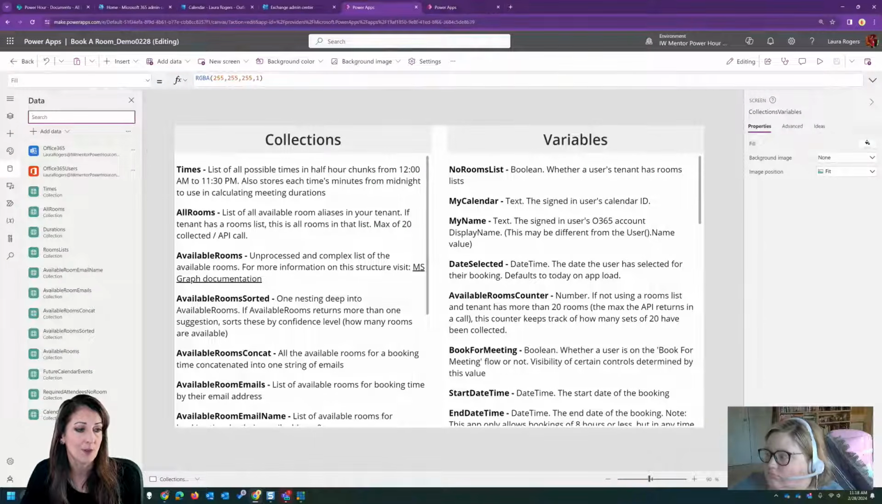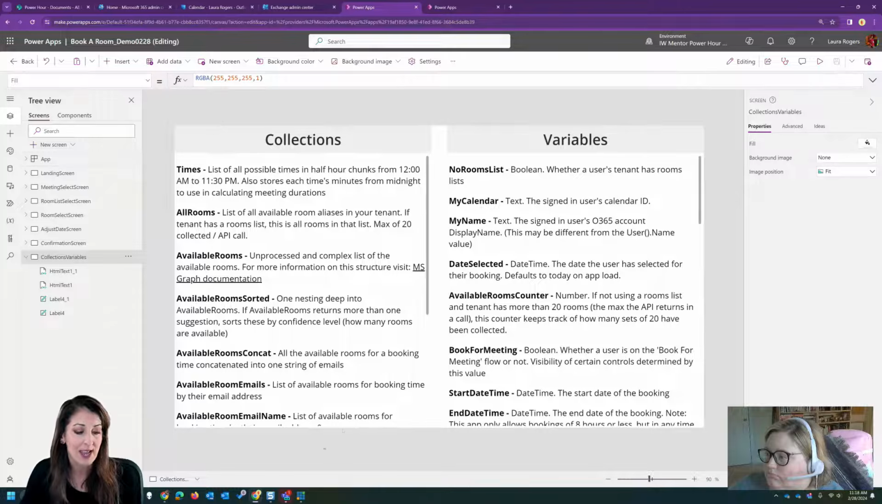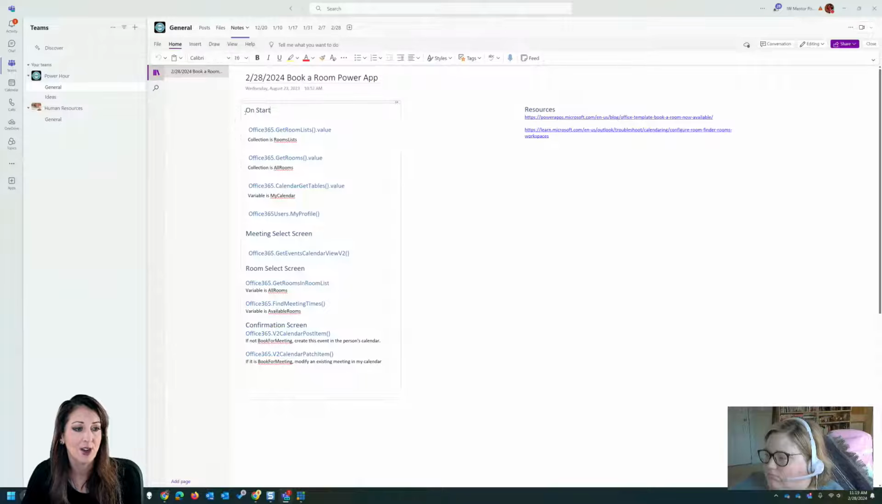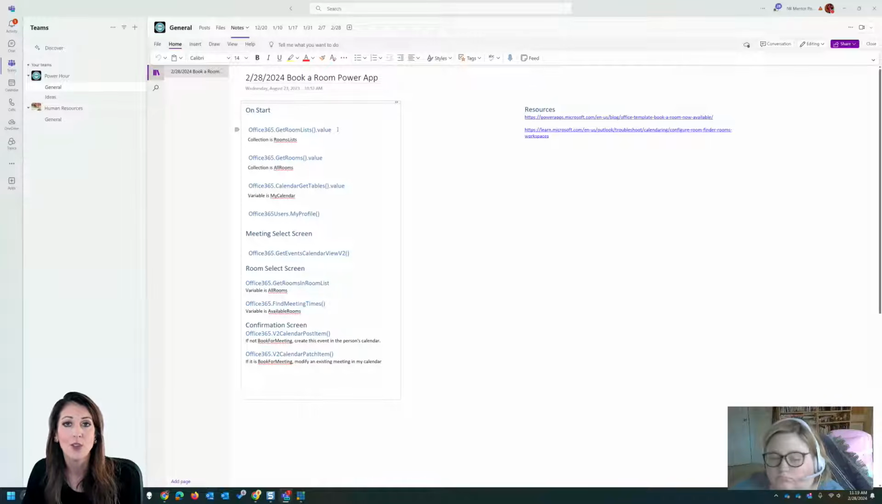So let me go over to the Book a Room app. Now we're going to dig in, and in my notes here, this is the way I've organized it. I've put the On start here. On start is what happens as soon as somebody opens up the app, all the formulas and functions that run, and in this case it gathers information and puts lists of things together. Then I'm showing you the meeting select screen and the room select screen, and what I've been putting in these notes is the functions related to Outlook and these two connectors that I've added to the app.